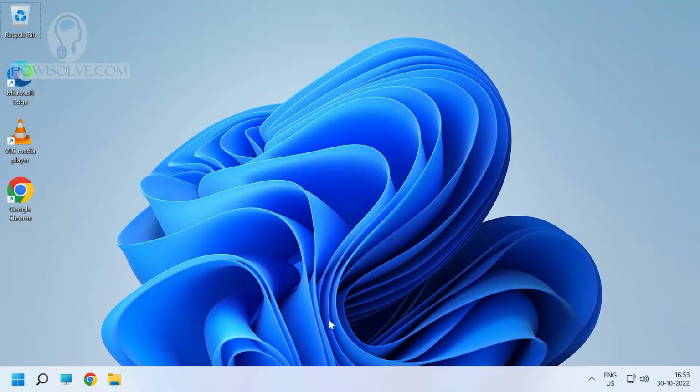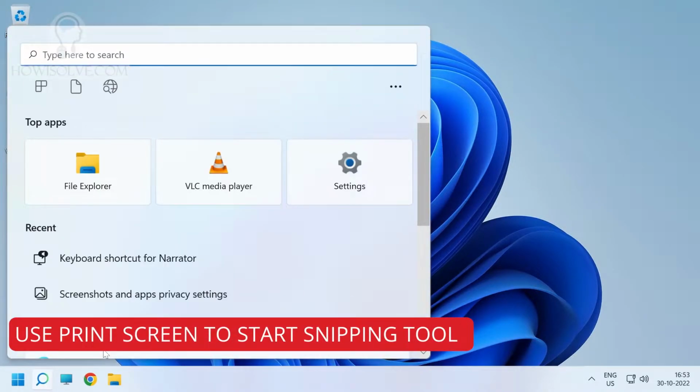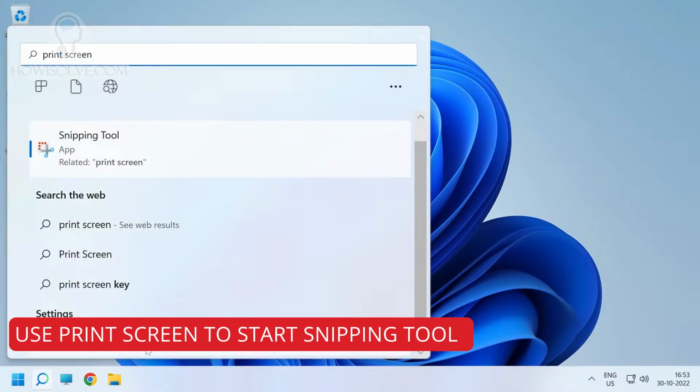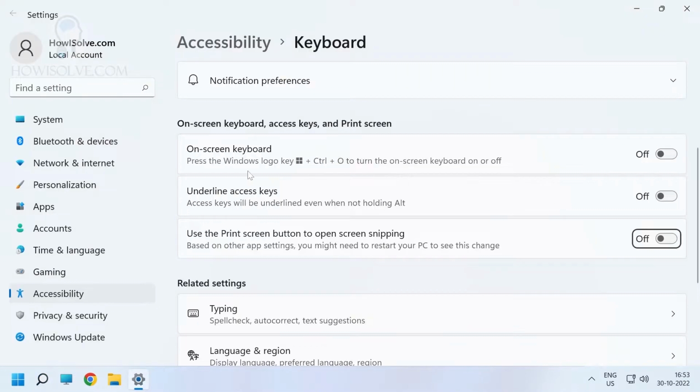To change the keyboard shortcut of the Snipping Tool, simply click on the search icon over here and type Print Screen. And in settings, you will see use the Print Screen button to launch screen snipping. Click on this, and this will bring you to this particular keyboard accessibility setting. And over here, you can see use the Print Screen button to open screen snipping.